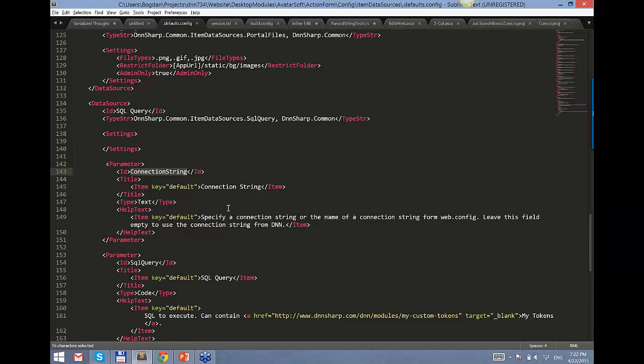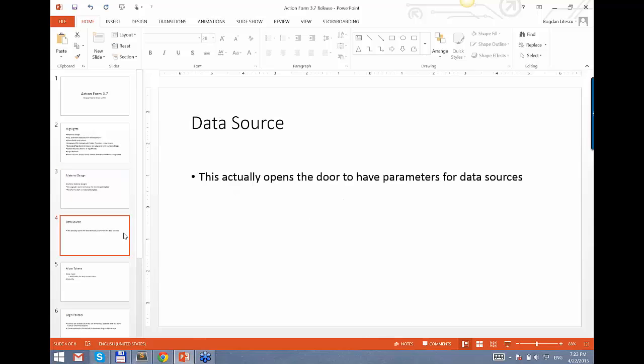And this can be easily extended with new data sources. So if you need a new data source, you can find a developer to implement a new item data source for you, so you can feed data into the dropdown. Let's move on then. If there are not any questions, I'll move on.